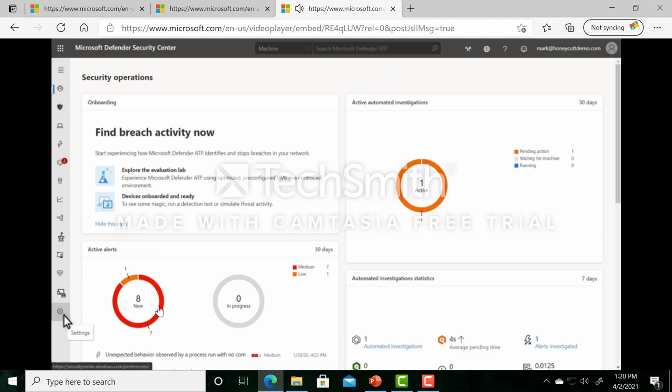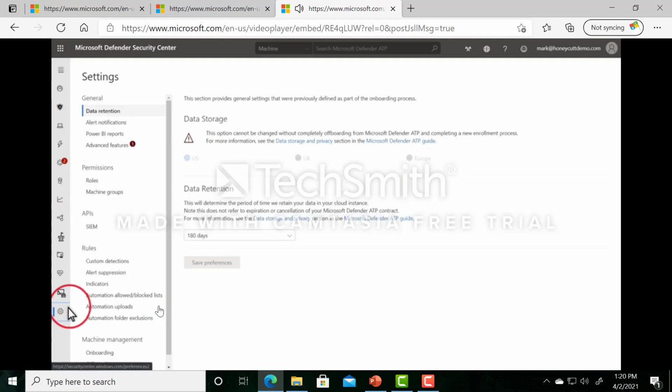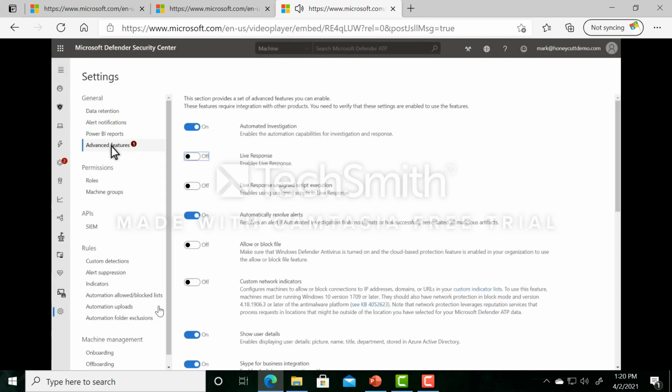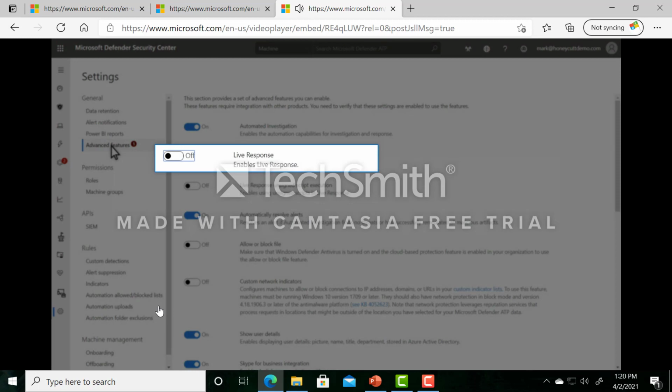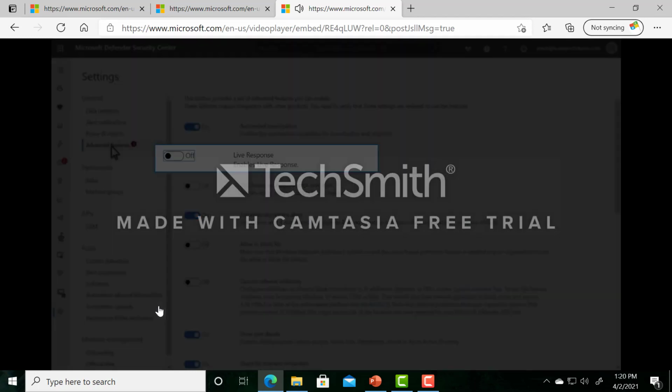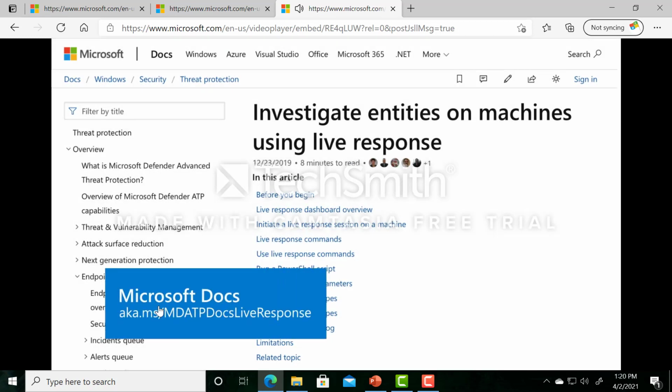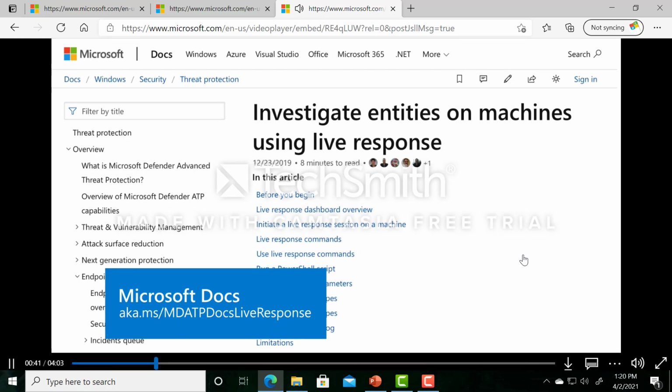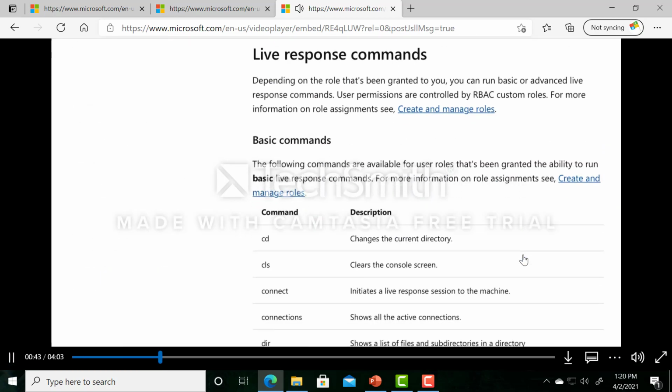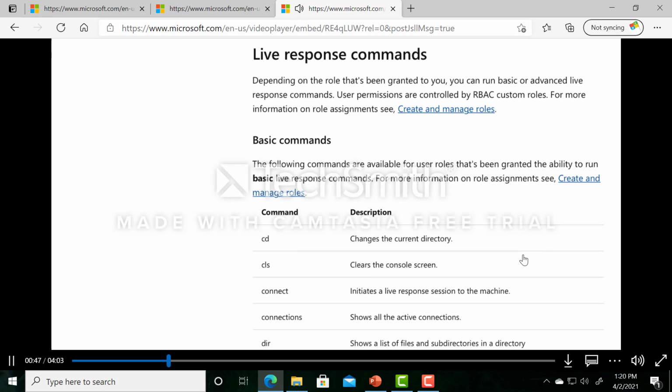To enable Live Response, select Settings and then Advanced Features. You must be a global admin to change these settings. You'll see two options. First, turn on Live Response to enable the core Live Response functionality. In Microsoft Docs, the page titled Investigate Entities on Machines Using Live Response offers a full list of basic and advanced commands available in Live Response.